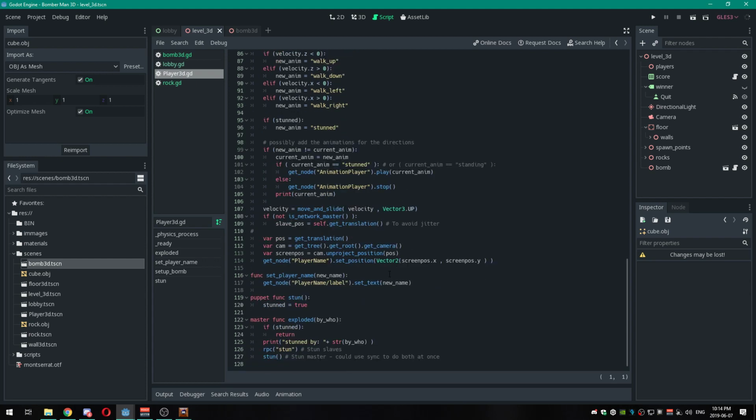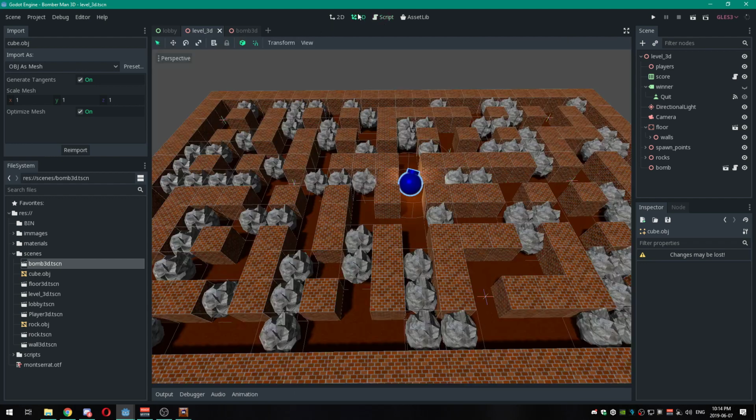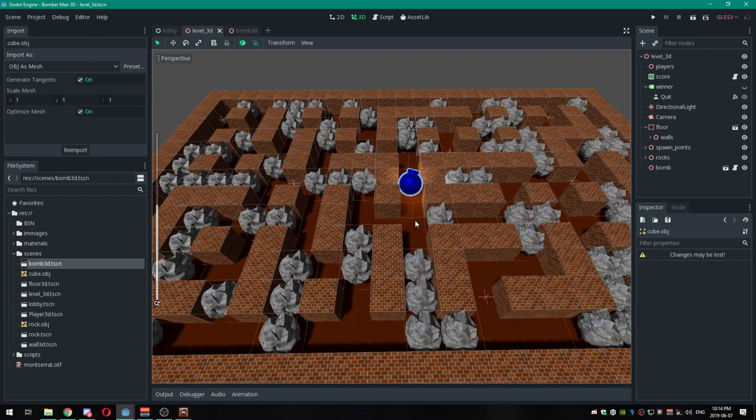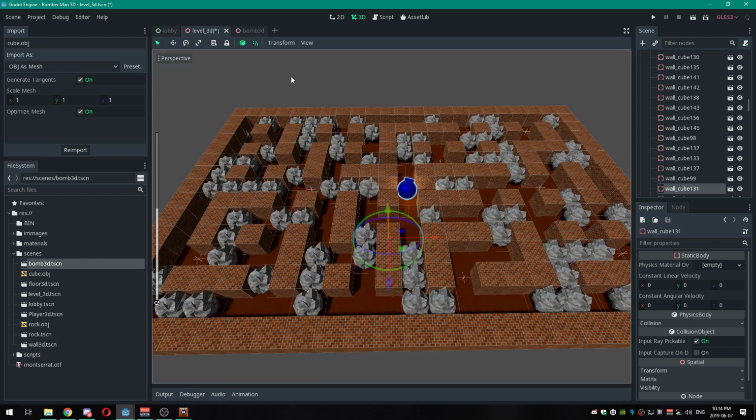Pretty much the rest of it is not really changed. It's just really making the scene. I'm just going to pop into the 3D right quick. One of the things about Godot that I like is there's the object, and if I've got snapping turned on, I have the snapping set to 0.5, which is the size of these cubes, so building this level was really quite quick. Really quite easy.